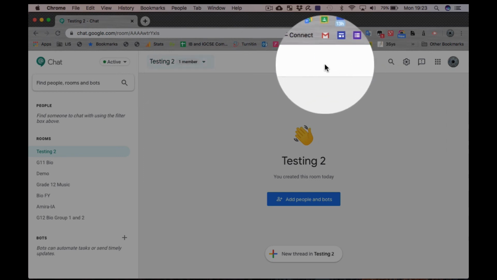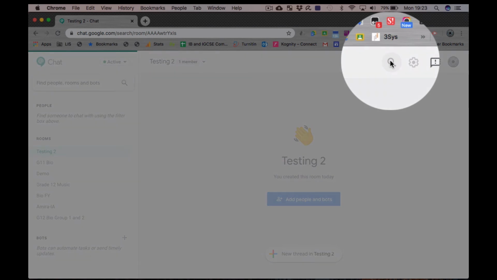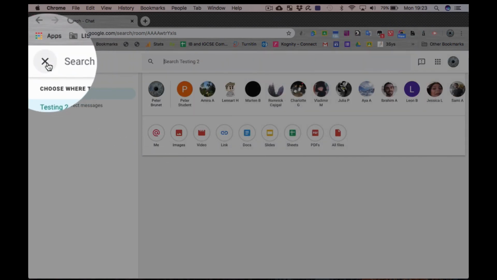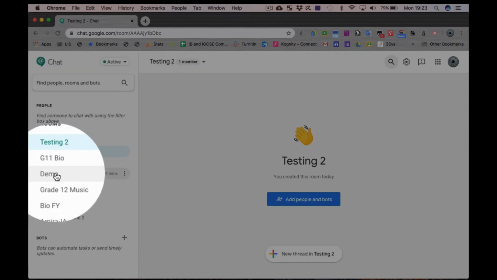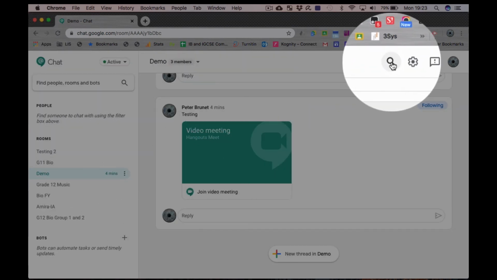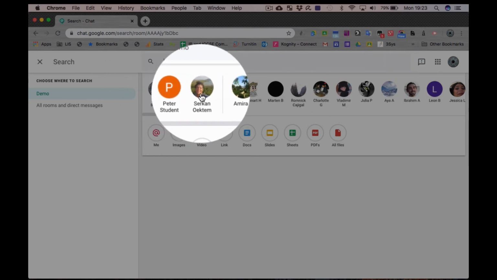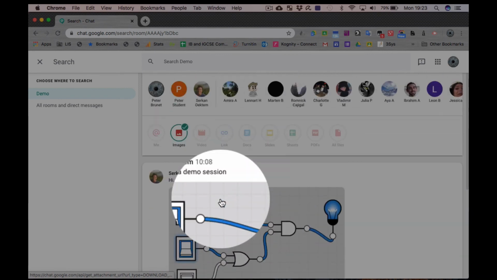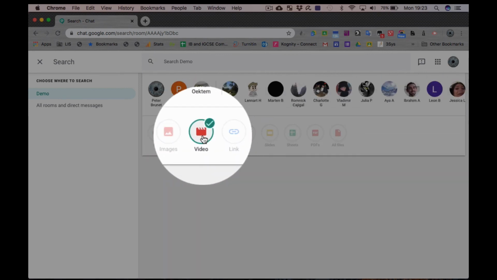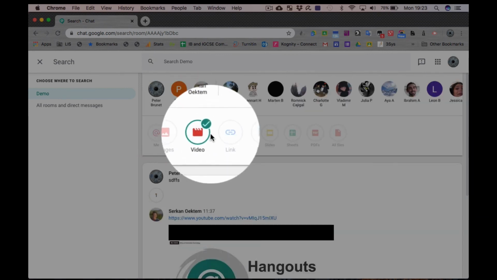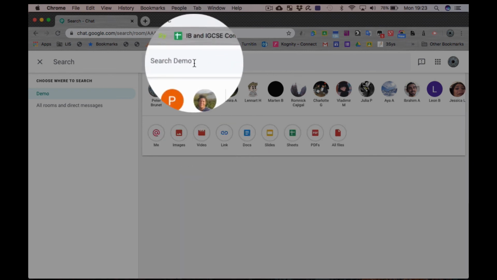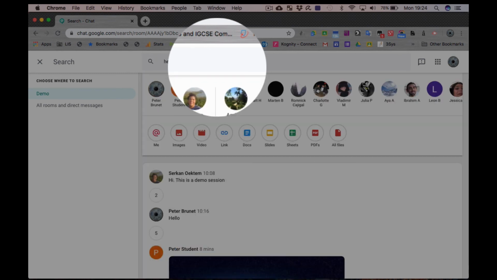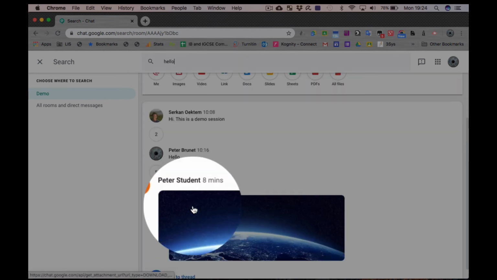Now, another cool feature is over here we have the search, and the search will search any members in your group. I'm going to go back real quick and click on demo because there's more activity. So if I look for search here, you can see there's 3 members in here. I can look at images. There's an image that was uploaded. I can look for videos that were uploaded, if there are any videos. You can also search at the top for any topics. Let's see, did anybody say hello? I can search for hello, and then there we go.